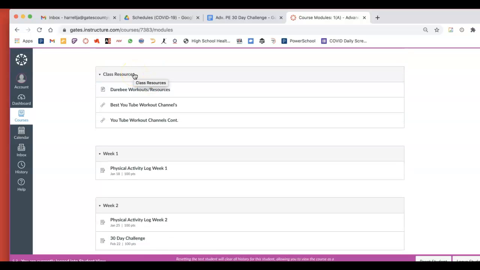Down here, we have our class resource module, which are exercises that you can use for your physical activity log. I'll continue to update that throughout the semester and add new things that you guys can use for different workouts.